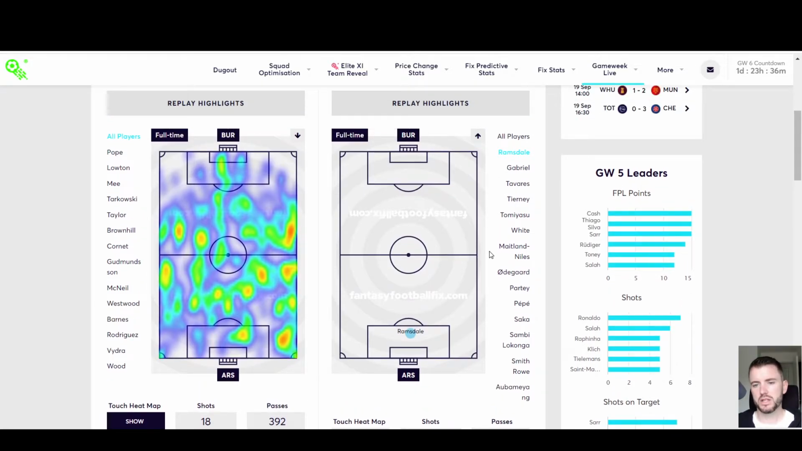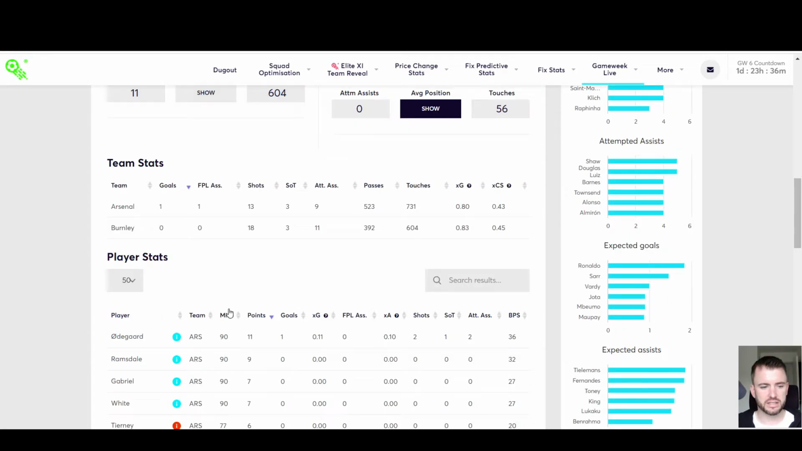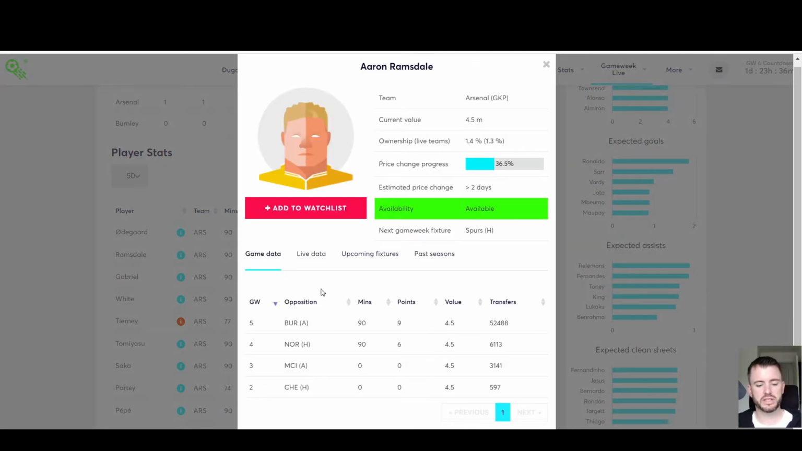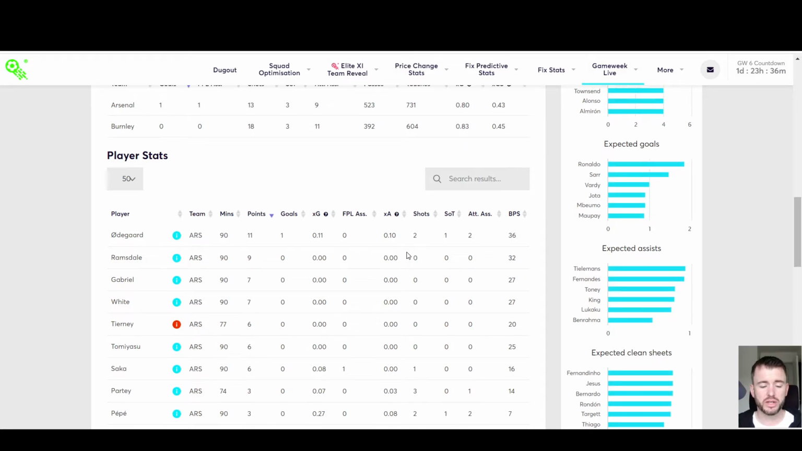So at 4.5 million, I think he still is 4.5 million. Oh, look there, 3 points as well. 3 additional points from the clean sheet. Yeah, 4.5 million. Terrific budget way in. There are other ones, though, as well.